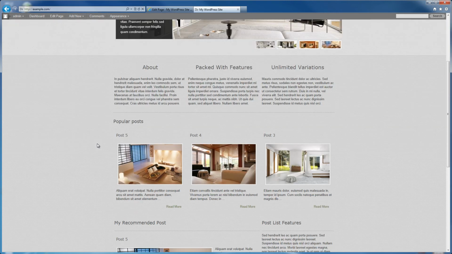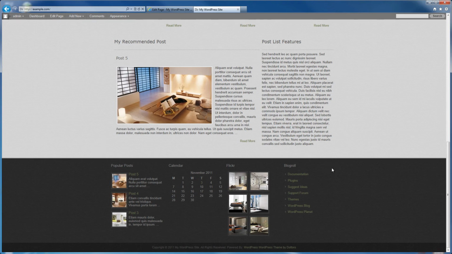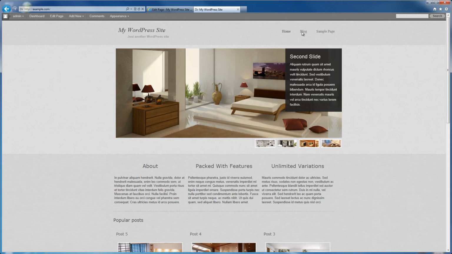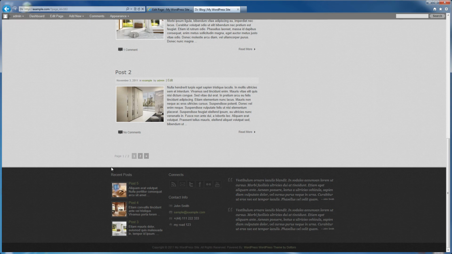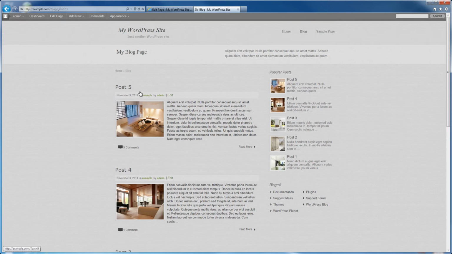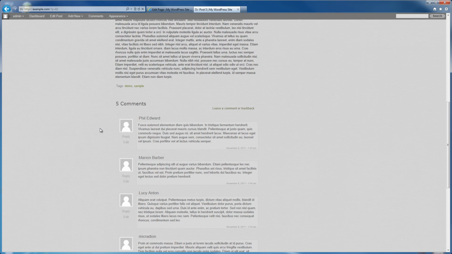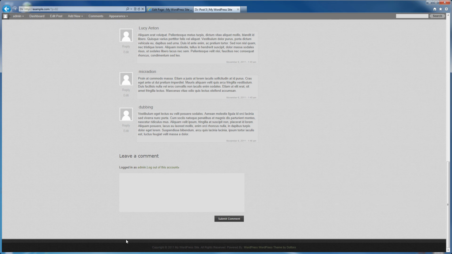If you have a look at the home page now, then you can see that the footer displays widgets only from the home footer widget area. And on the blog page, the footer displays widgets only from the blog footer widget area. If you take a look at the blog posts now, then you can see that the footer is empty. This is because the footer widget area is empty now.